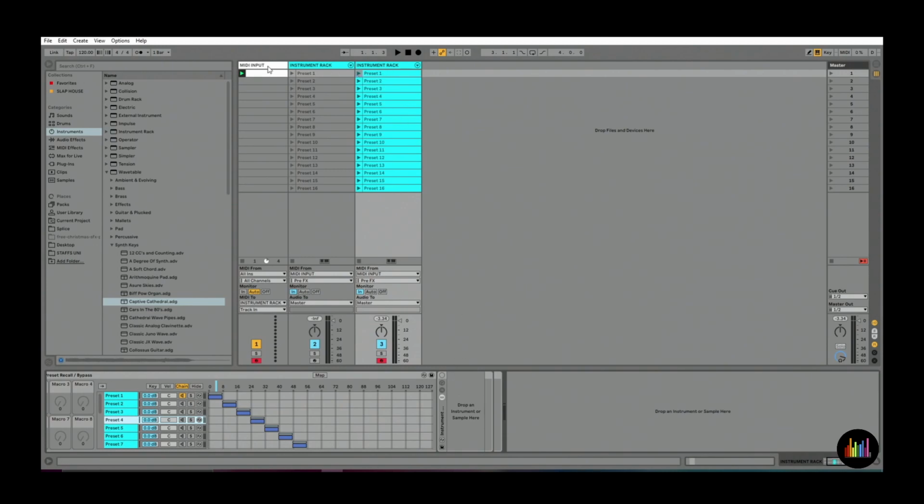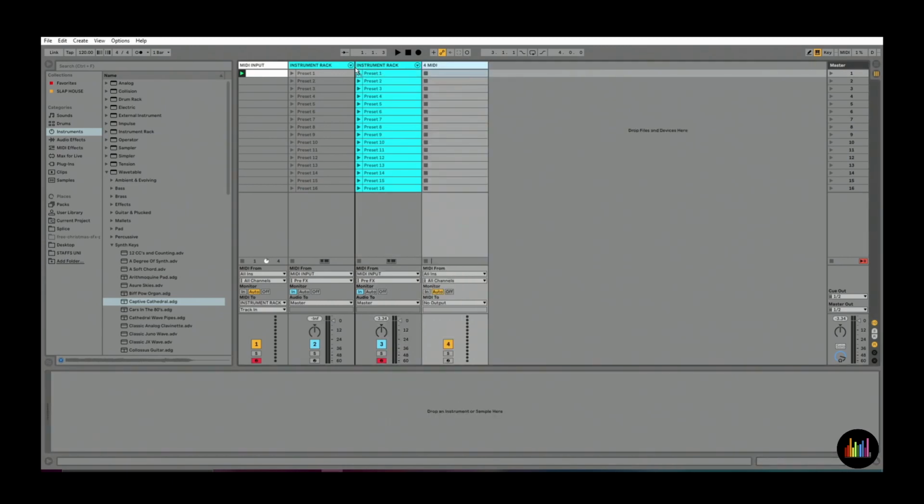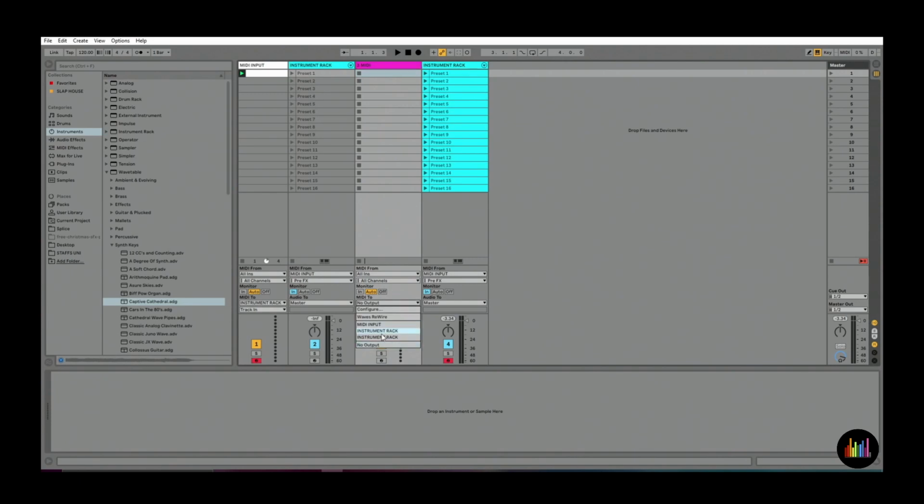Okay, so cool. So what we're going to do now is I'm going to just create a new MIDI track, just slide that MIDI track into here. I'm not going to bother renaming it because we're not going to stay here for ages. I'm going to turn that to monitor to in, and I'm going to select keyboard. I'm just going to use my keyboard.